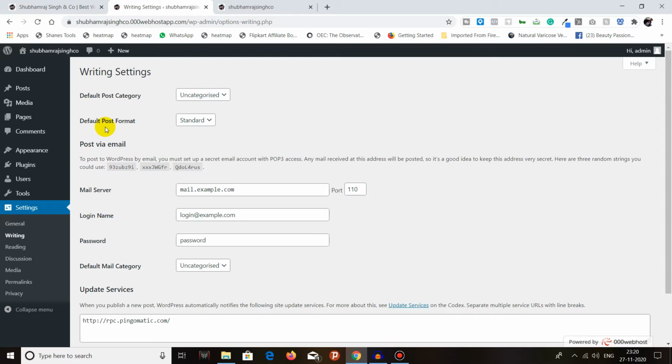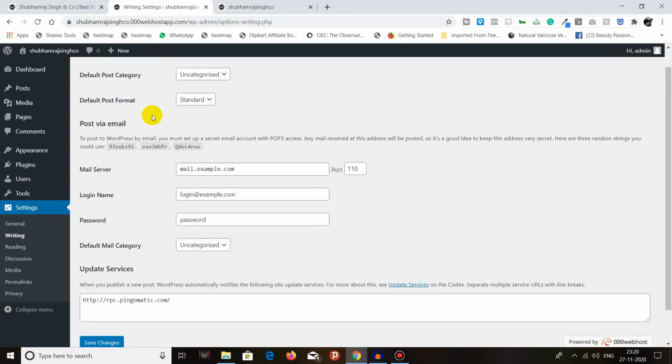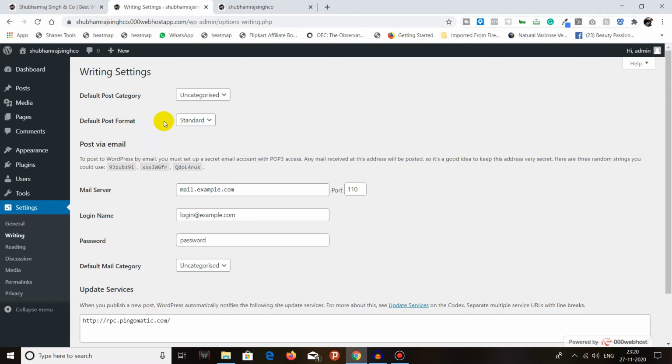So writing settings, default post category. Basically, the default post category is used if you are writing an article, a post, and you have not selected any category for it, it will be set as default, and the default is uncategorized. Okay, you can change it, but it is always advisable to keep it as it is. Okay, so default post format. The post format you want for the articles you can choose, but it is recommended to keep it as default only, don't change it.